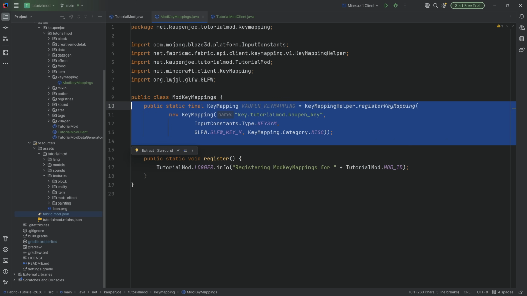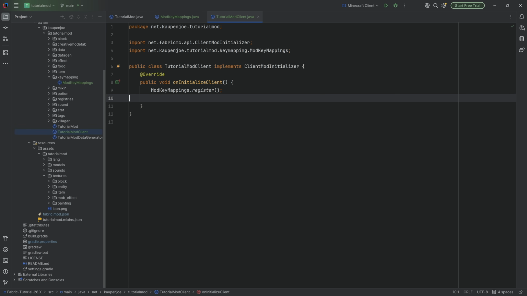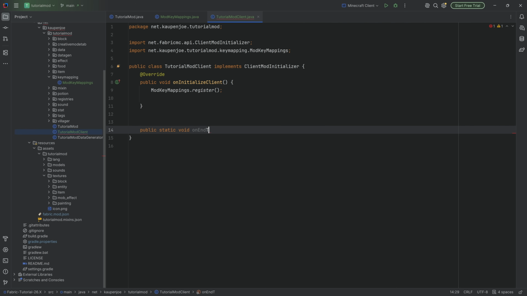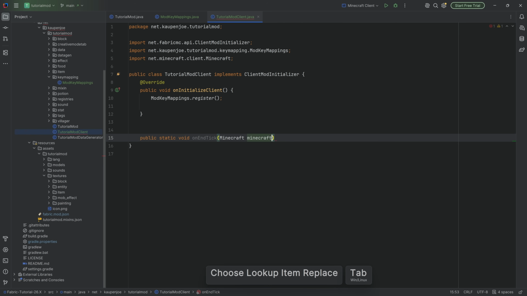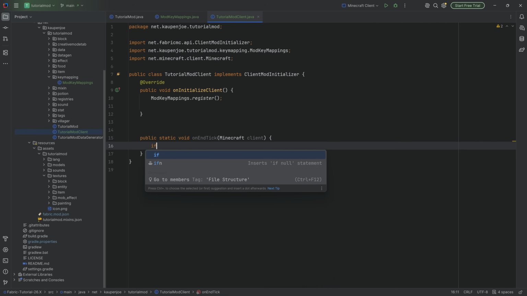Having created the key mapping, we have one final thing to do, and that is going to the tutorial mod client class over here again, and we're going to make a public static void. We're going to call this the onEndTick method right here, and this is going to have Minecraft as its parameter, and this is going to be the Minecraft over here, which is the client, actually. Let's call it the client.